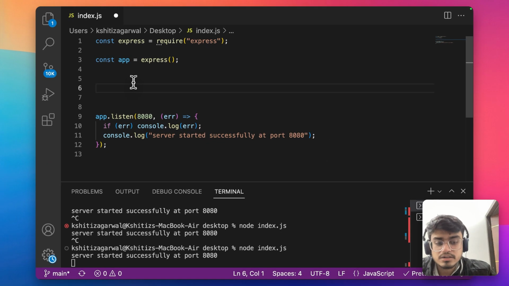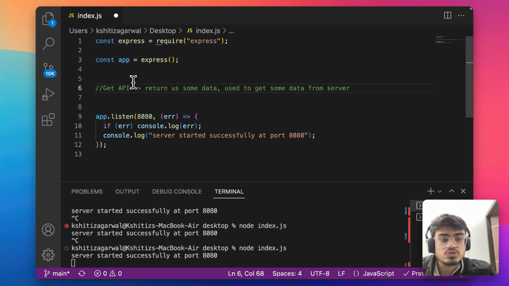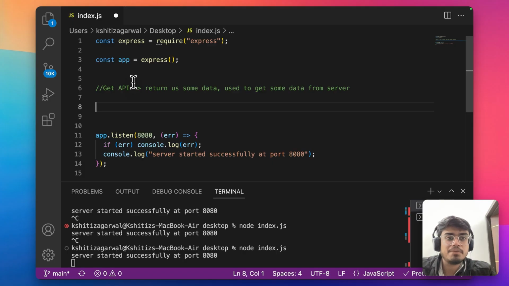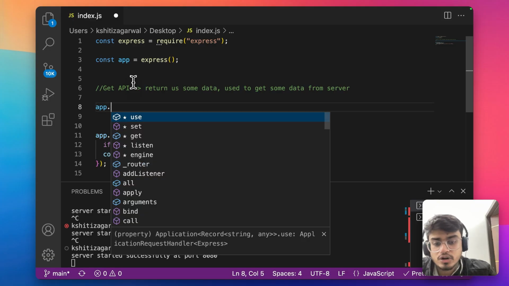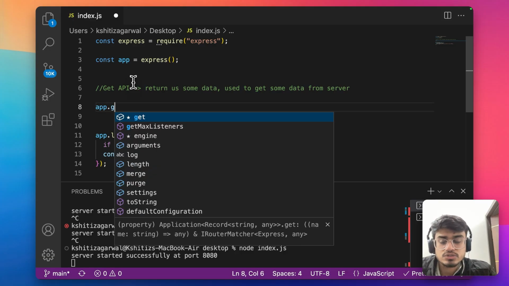Now let's start writing our basic GET API. A GET API, as the name suggests, is used for writing an API that will return us some data, or basically which is used to get some data from the server. So we are going to write a GET API which is going to bring us some data from the server. How can we write it? Simply app.get. So app supports the get function also. As I told you, app is an object and it supports various functions, and get is one of them.